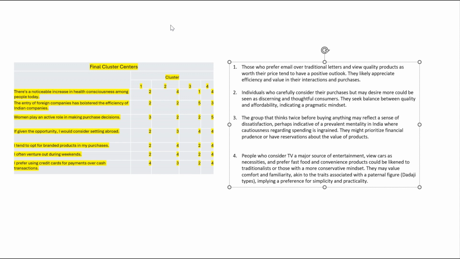So now what we have done, we have taken all those significant statements and copied them here. You can see these are the statements that are actually the differentiating factor, and that is why we are making 4 clusters out of this. Let us study how these people are different from each other.